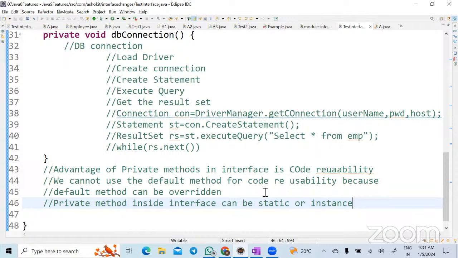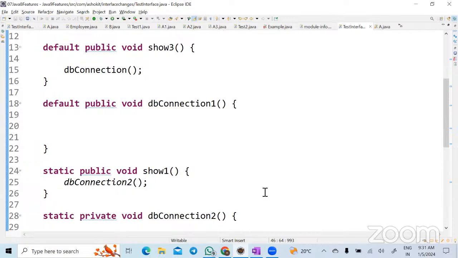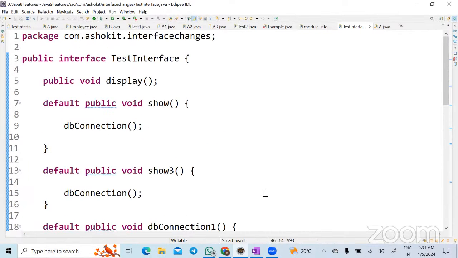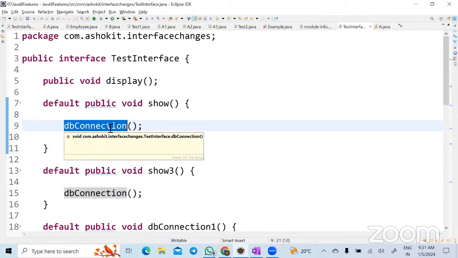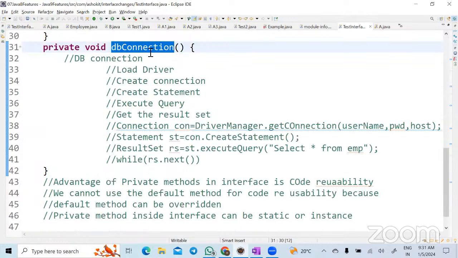Are we able to call this private method? Yes, you can call this private method within this interface. It's private, right? You can see you are able to call this DB connection. It's a private method; you cannot call this outside. If you could call it outside, that would mean you can override it, right? If we implement this interface, there is no use in calling this method there. If you want to call it, then why are you going for private? You should go for default, right?